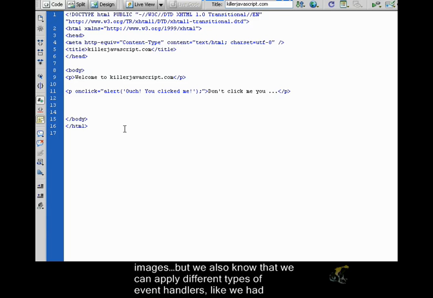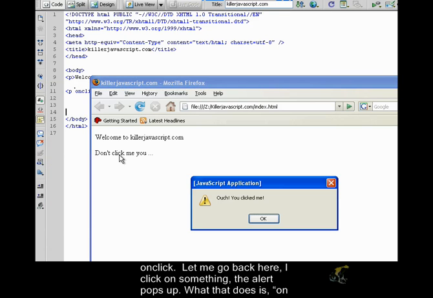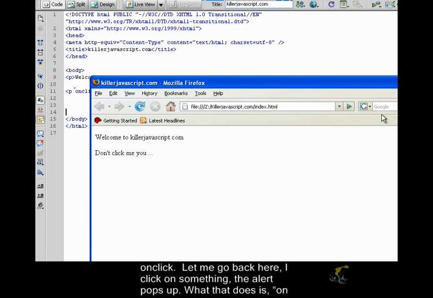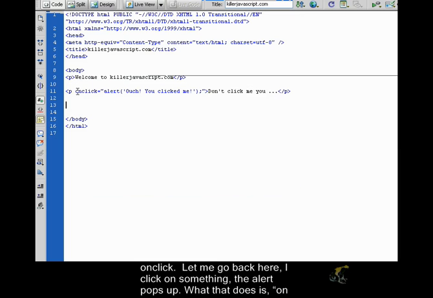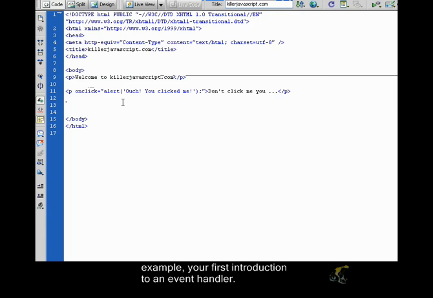But we also know that we can apply different types of event handlers, like we had on click, right? So when we go back here and I click on something, the alert pops up. What that does is that on the click, do this. And in this case, we said, call this alert box here. And that's just one example, your first introduction to an event handler.